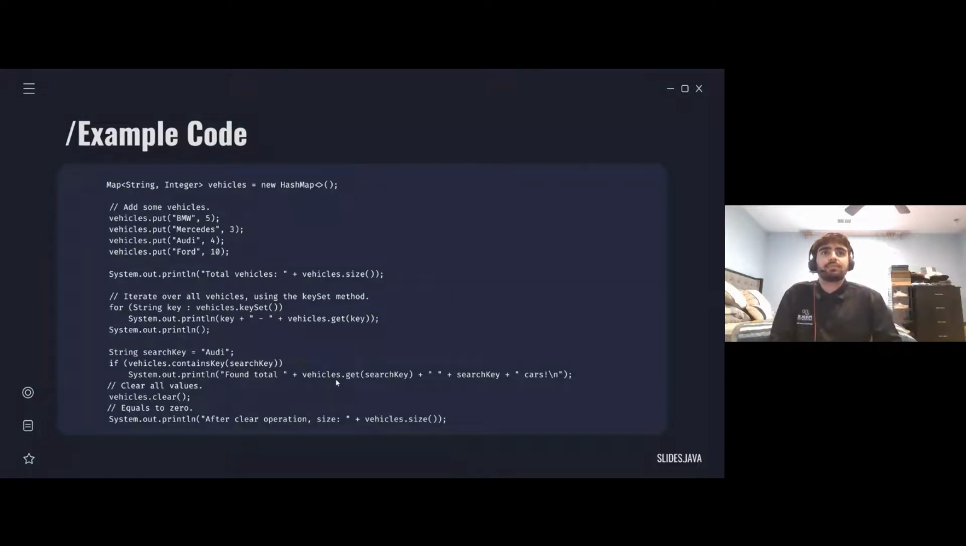So here's some example code. We're making a map where it contains a string for the key and an integer for the value. We're going to add in some vehicles. So now we have a BMW, it's 5. I don't really know what the number means, but it's just 5. We have Mercedes, which is 3, Audi, which is 4, and Ford, which is 10. What we're doing is inputting entries into our map, and this is the key and this is the value. Here we're printing out the size of the actual map. So it'll be 1, 2, 3, 4. Size will be 4.